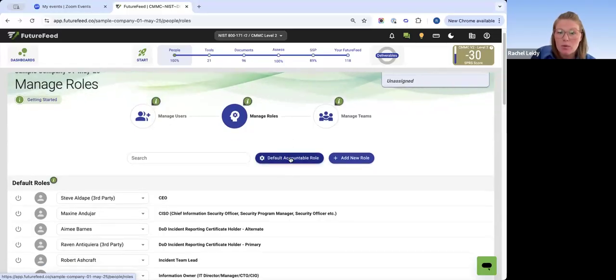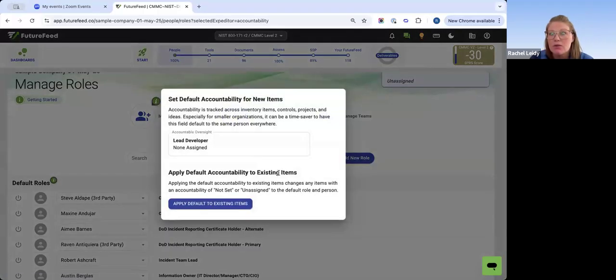This default accountable role, what is this? Like I said, in FutureFeed, there's many instances where you create a poem in FutureFeed. And if you set this, that poem is automatically going to be assigned to whoever you set here. Okay.